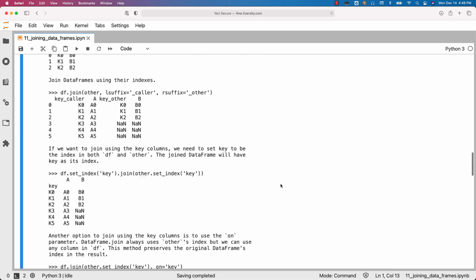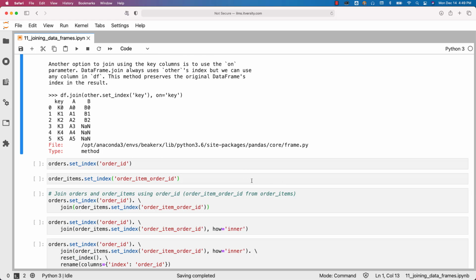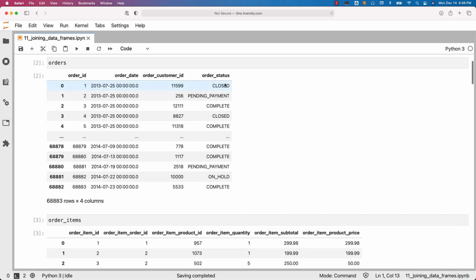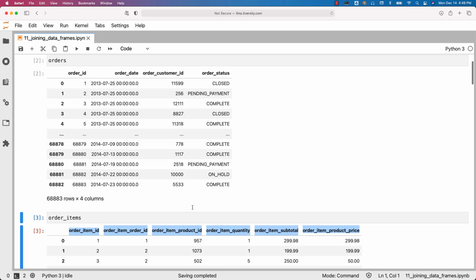Now let's scroll down here. Let's use the join without any arguments. For that, we need to set the index with the appropriate field. If you recollect the orders and order items output here, orders have these 4 fields and order items have these 6 fields. To join these two, we need to ensure that the join key is the index. So for orders, order ID should be the index. For order items, order item order ID should be the index. You can join these two, but it will actually join using the default index, which is not correct. You need to make sure that new data frames are created with the appropriate indexes before joining.